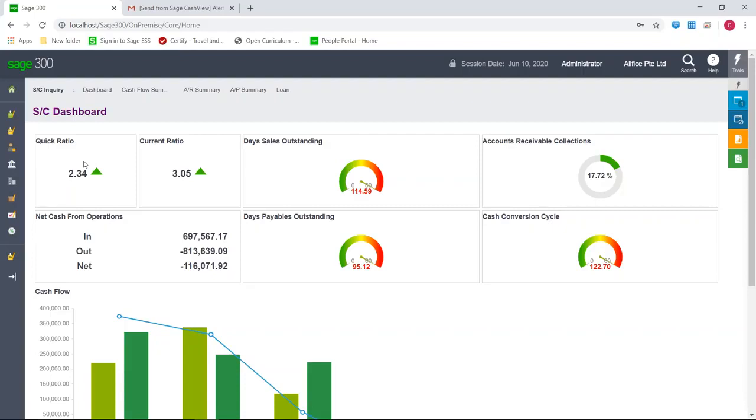If you see numbers like this, although it is positive, it doesn't reflect very well on the way you manage your cash flow, because it basically means that you have too much cash in hand and you're not investing your cash in the right way. Hence, there is excess in cash, right?